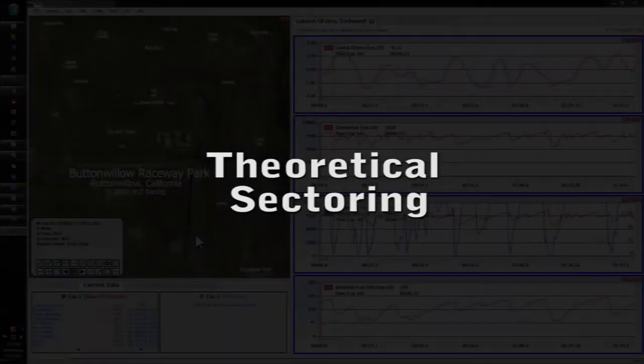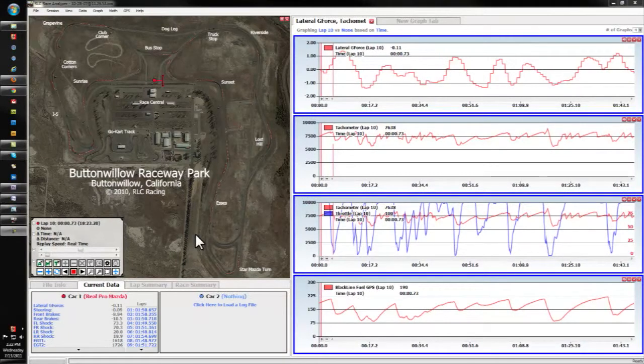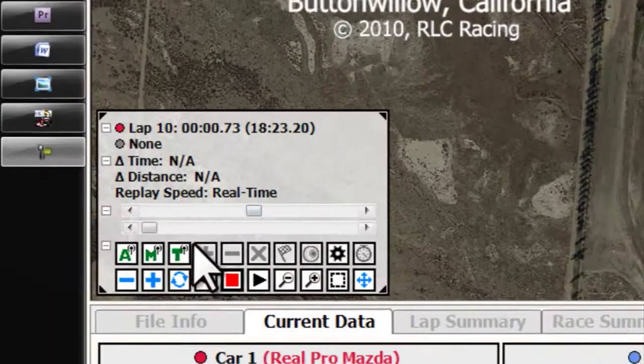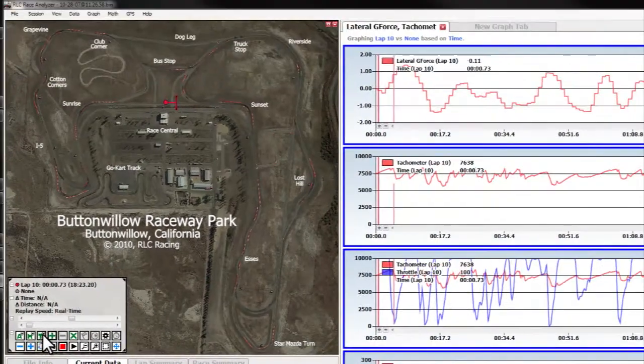Theoretical sectoring allows you to manually sector up the track the way you want, and then the ProRaceNow software will automatically determine your theoretical best lap by putting together all the best times through each sector. Creating the theoretical sector is very similar to creating manual sectors. To create a theoretical best lap, click the T button.